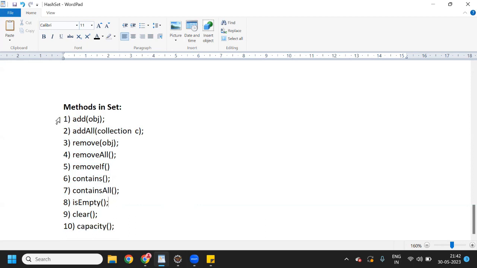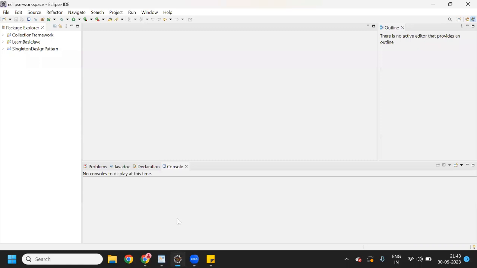So we will see these methods through programming, right? As we know, HashSet doesn't have its own methods. So whatever methods are available under the Set interface, those methods will be available in HashSet as well. But HashSet doesn't have any specific method, right? So now I will create one class and show you how we can provide the implementation.